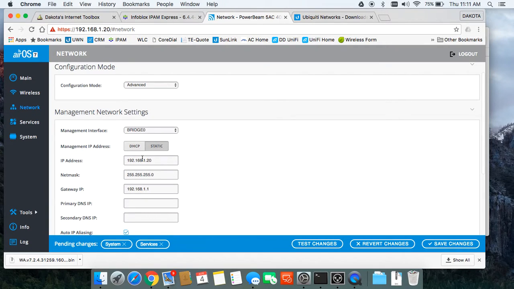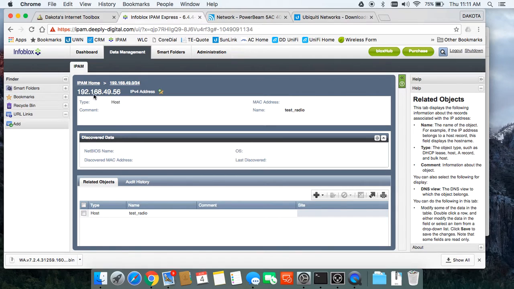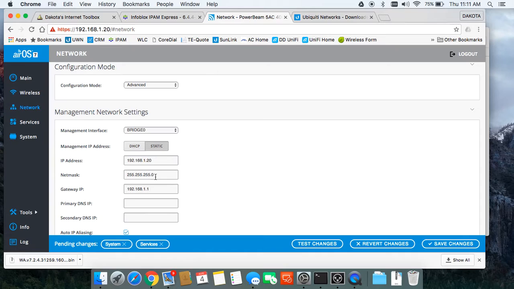Come down here to the IP address. This right here is where we're going to put in that IP address that we got from IPAM. So let's jump back to IPAM real quick and take a look at that. So it's 192.168.49.56. So we'll come back to here. We'll change this to 192.168.49.56. We'll leave it at a /24, that's fine. And we're going to change our gateway to the gateway for that subnet so that it can get to the AirControl just fine.